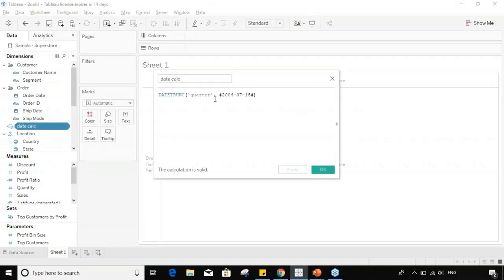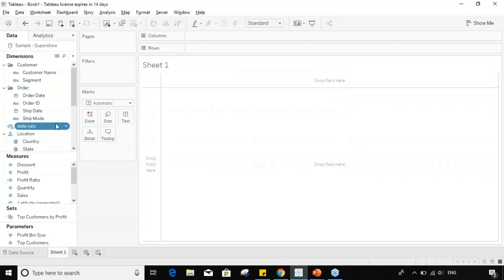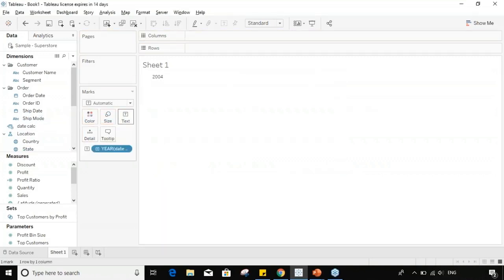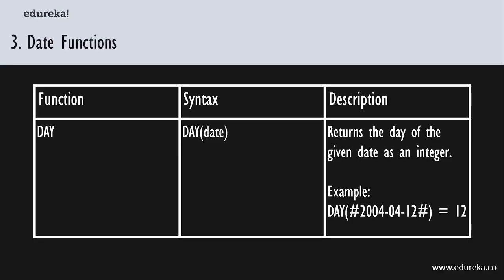So I've put in this date and I've specified quarter. So it's supposed to truncate this part of the date completely and bring me to the beginning of the month. So when I bring this here, as you can see, it has brought me to the beginning of the month July, and has truncated that part of the month from half the month, 15th of July, to the first part. Then we have a day, which returns the day of the given date as an integer.